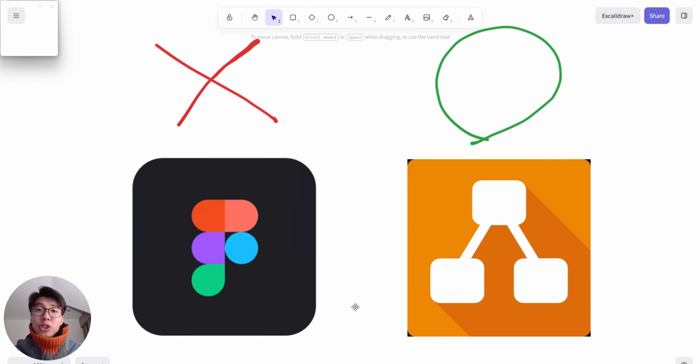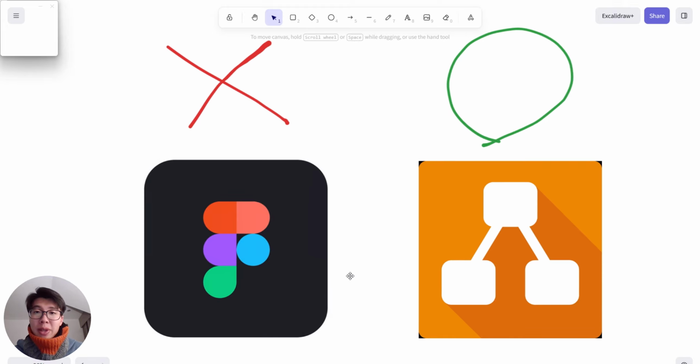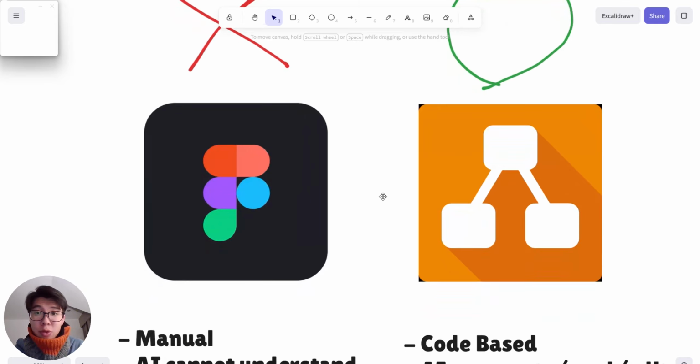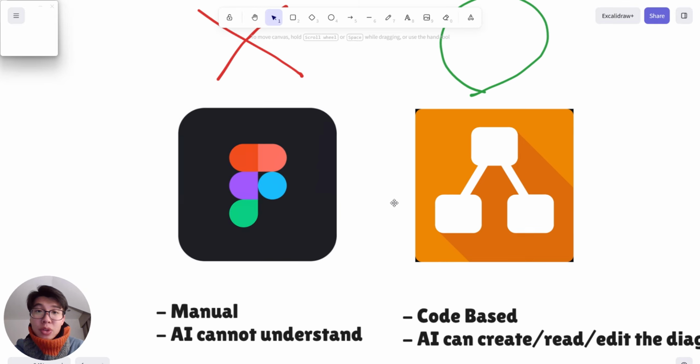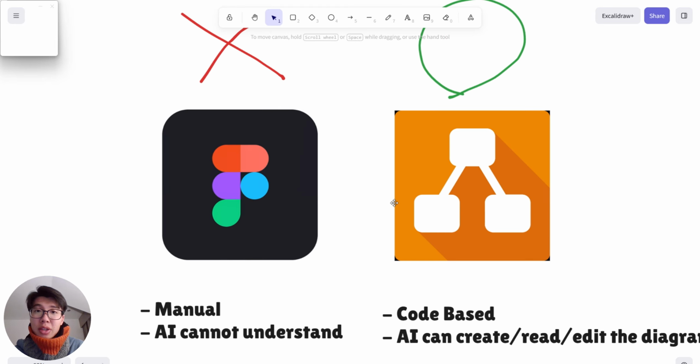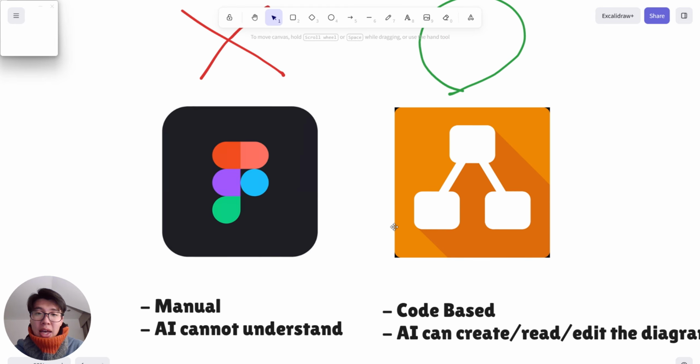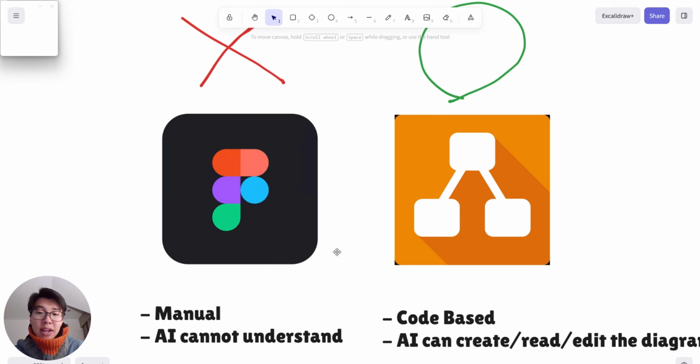In this video, I'll show you exactly how to use Claude Code to create any kinds of diagrams within seconds. You guys probably have been using Figma or other tools to create pretty diagrams. But here's the problem. When you create diagrams with Figma, you need to create it all manually, connecting nodes one by one. And AI cannot understand the flow of the flowchart or any diagrams that it created.